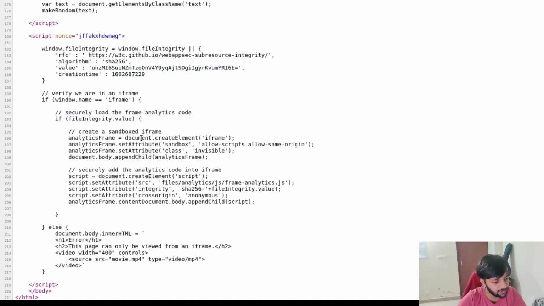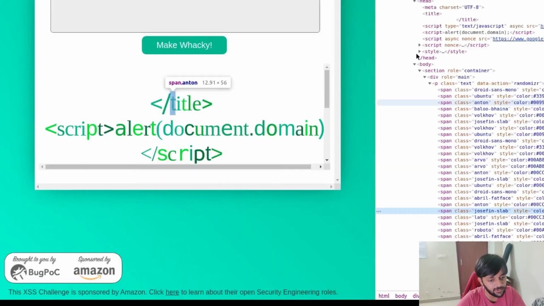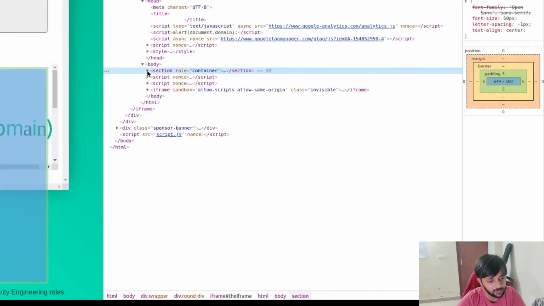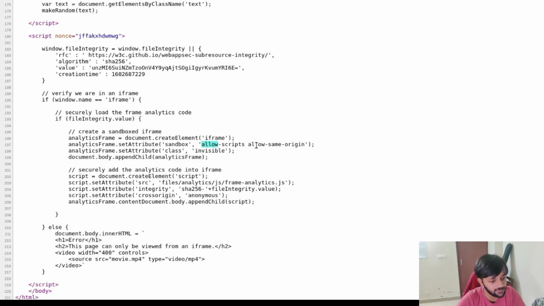Then you see they are creating an iframe, and in that iframe they are adding the sandbox attribute: allow-scripts, allow-same-origin. I think I already showed it here, but let me show you again. Let's close this. This is the iframe that we are talking about: allow-scripts, allow-same-origin, class invisible. So that's here.